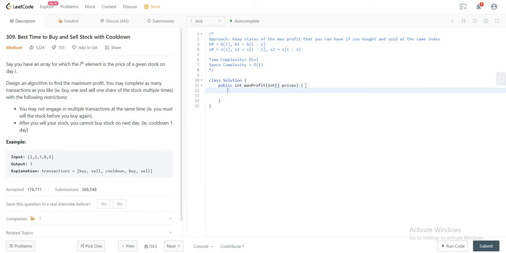So first let's cover the base cases. If the array is null, or if the length is less than or equal to 1, you would just return 0, because you need at least size 2 to buy and sell at least once.